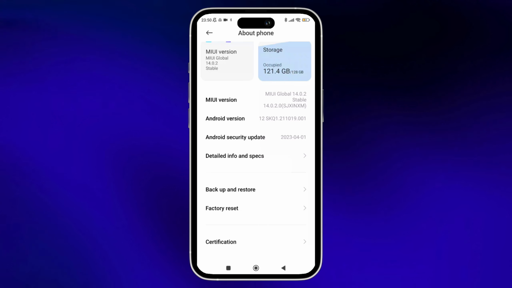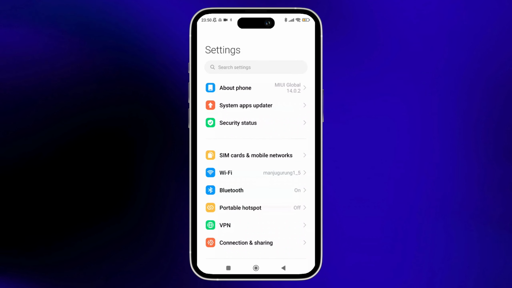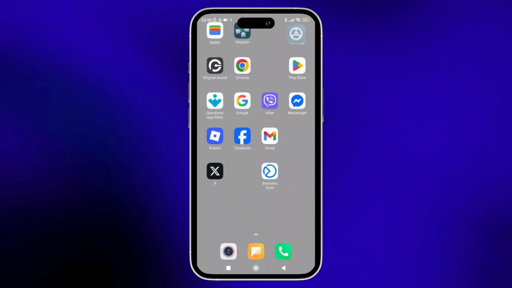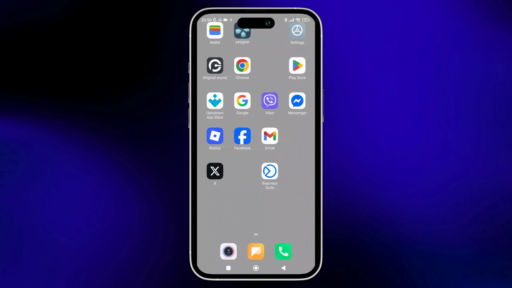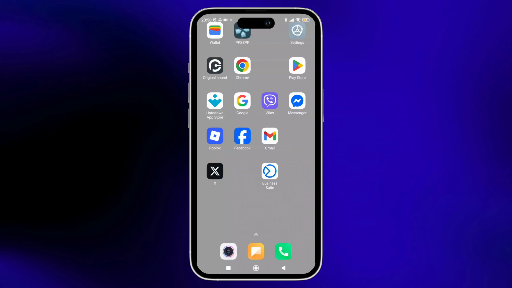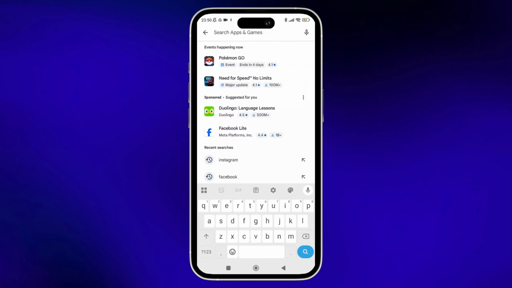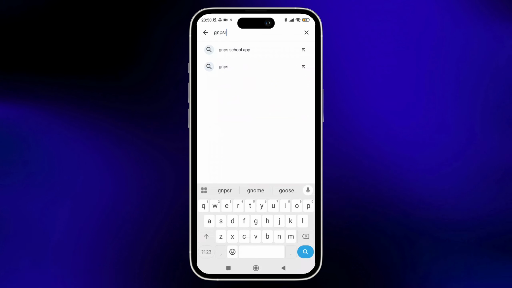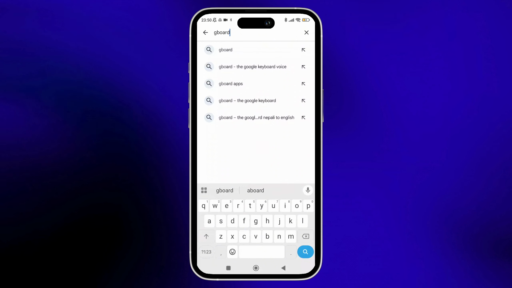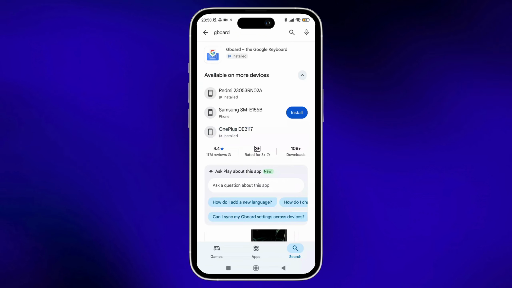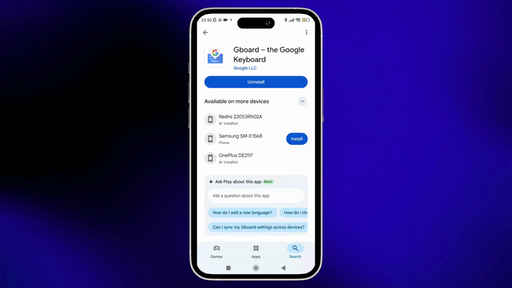And with that, moving forward to step 3, that is to change the keyboard app. So if emojis still don't appear, then you can try switching to a new keyboard app. So here you can simply go to the Play Store and search for Gboard. And once you search for Gboard, you can simply install it.